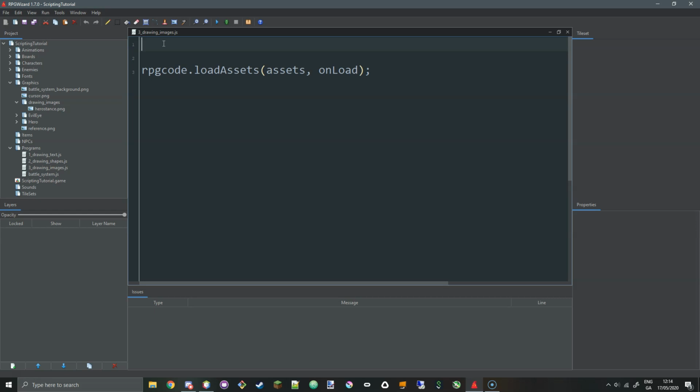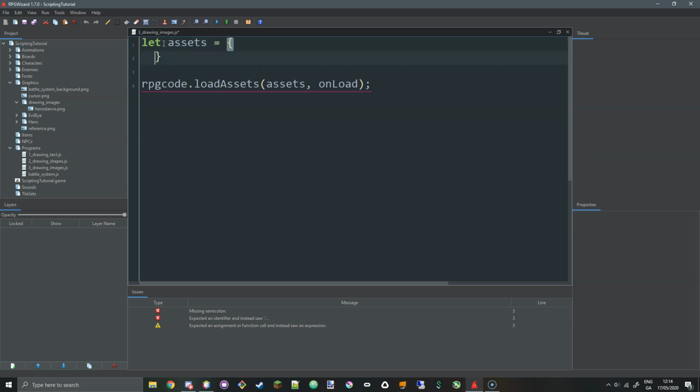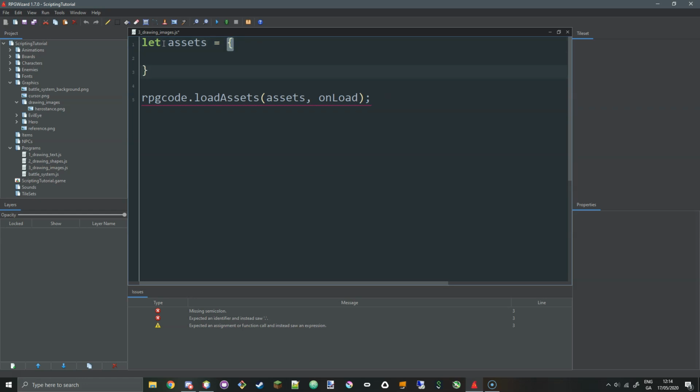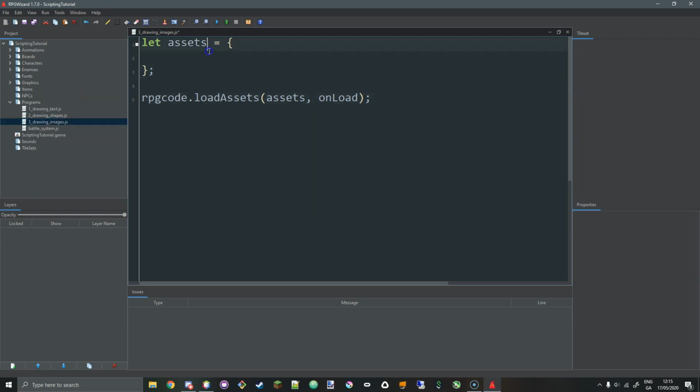So I'm just going to type let assets equal open curly brace, close curly brace, semicolon, because basically what I'm doing right now is defining an object which describes the assets that I want to load. So inside of this assets object, I'm going to define a key called images, which is going to describe the images that we're going to give to the engine to load.